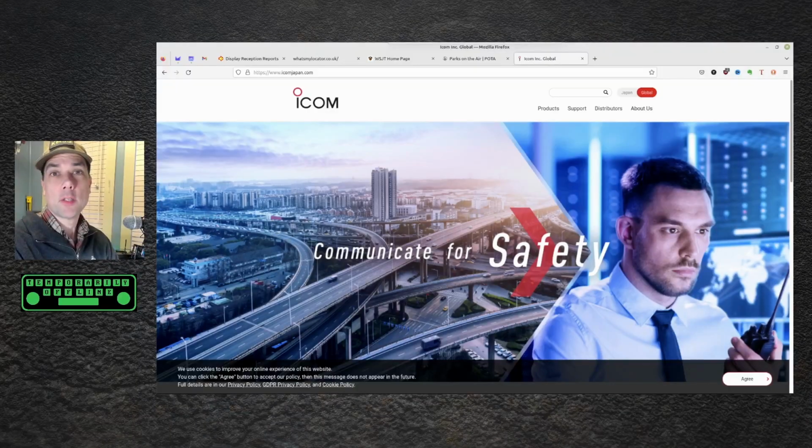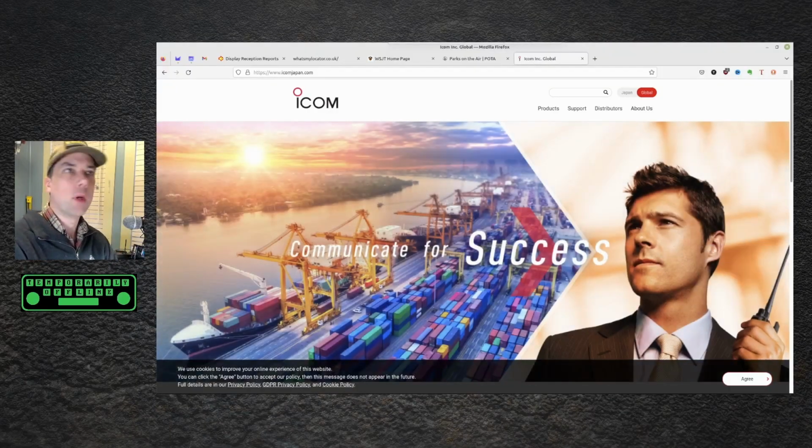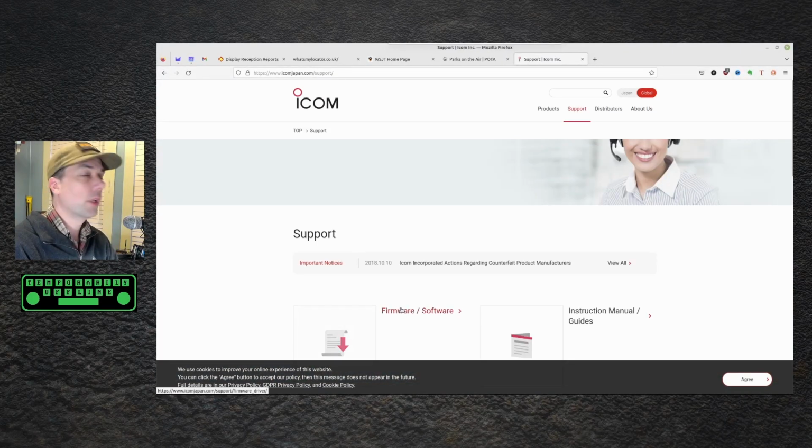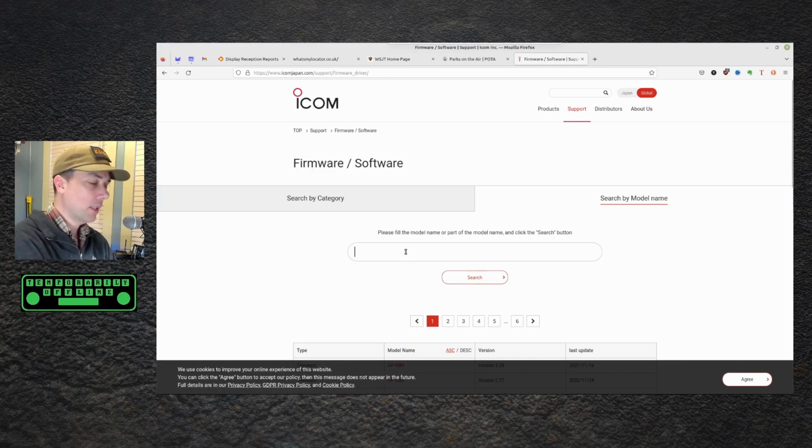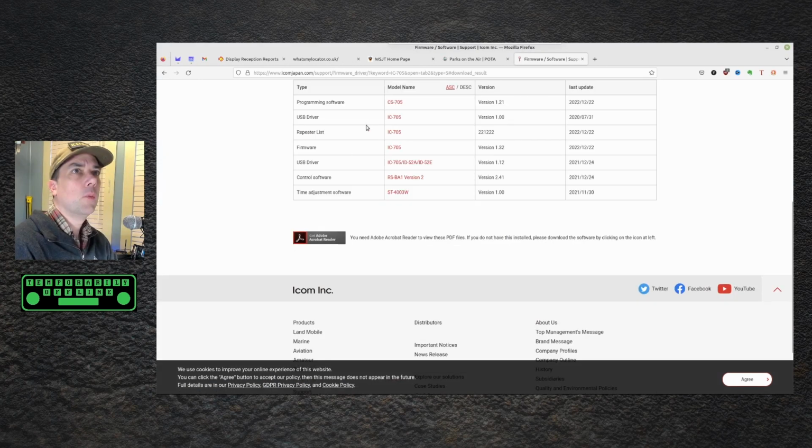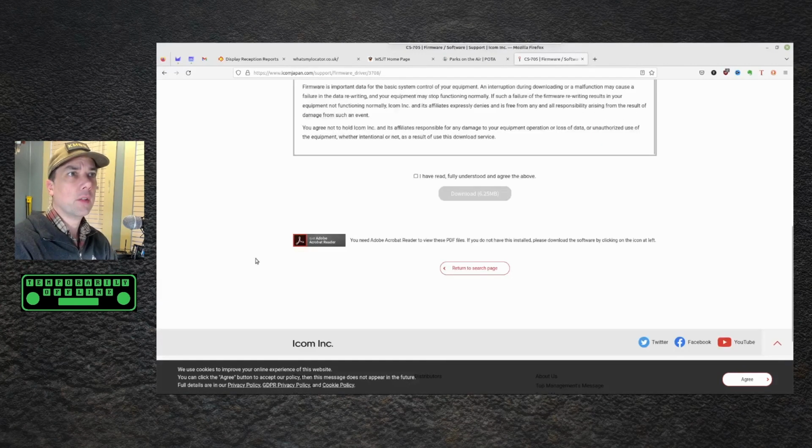Let's go grab the software from the Icom website. Pull up your favorite web browser and let's go to support. And then we're going to click on firmware software. And then I'm going to type in IC-705. And then I want the CS705 software. As of the time of recording this, version 1.2.1 from 12.22.2022 is the latest, which is a couple of days ago. I have to agree to download the thing that I clicked on to download. Let's do it.